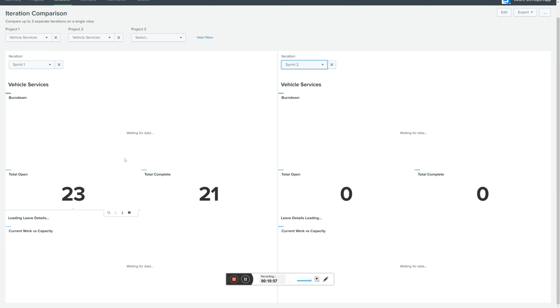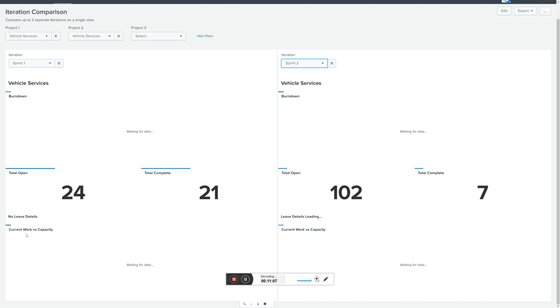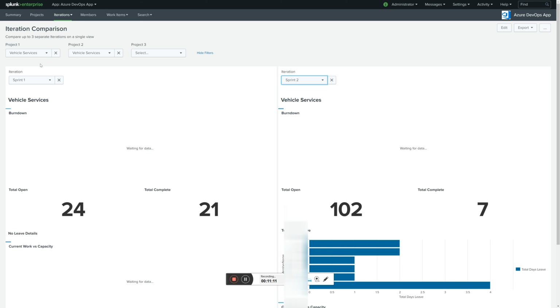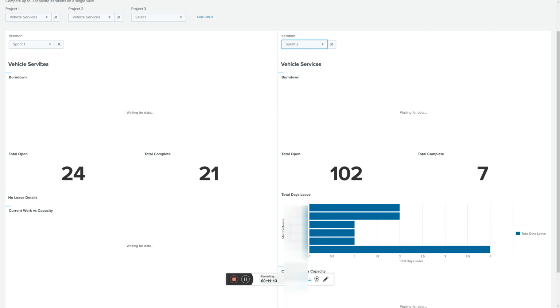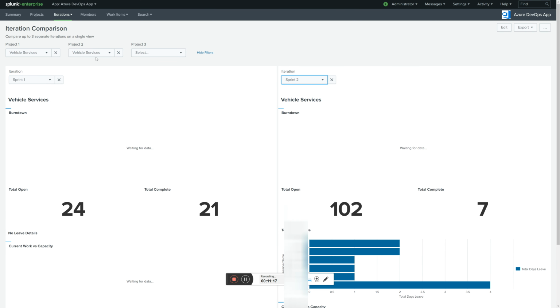And on each of these, you can see that a burn down will be generated where possible, any leave details. So you can confirm exactly what leave was present. And the work versus capacity chart will be displayed on there as well. You can do this for a total of 3 iterations. And like I said, this can be across multiple teams or across the same team.